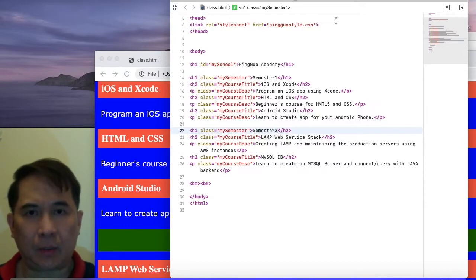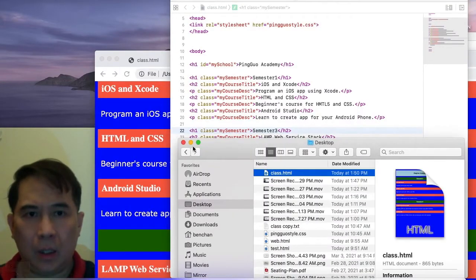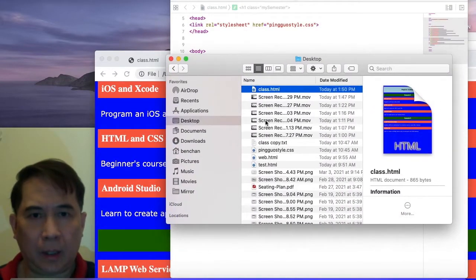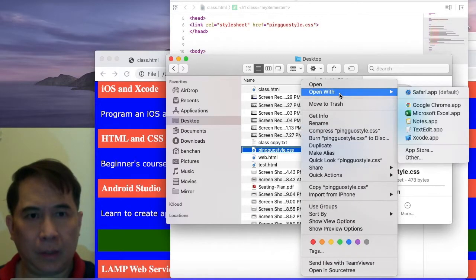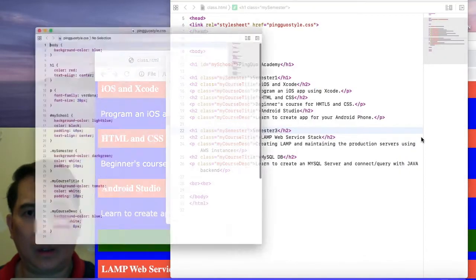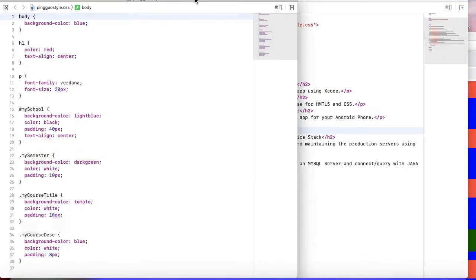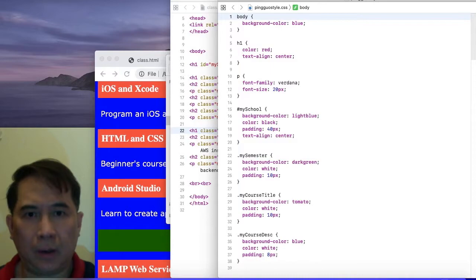Now I'm going to talk about CSS. In my case, I have a CSS file called PingGuo style. So just open that with any editor you want. In my case, I'm going to use Xcode to open it.